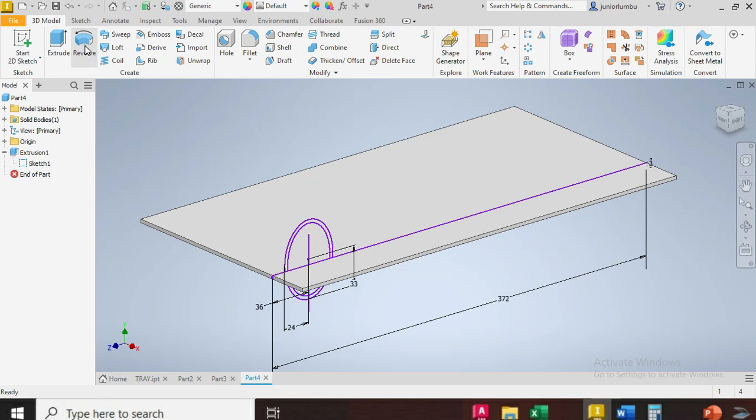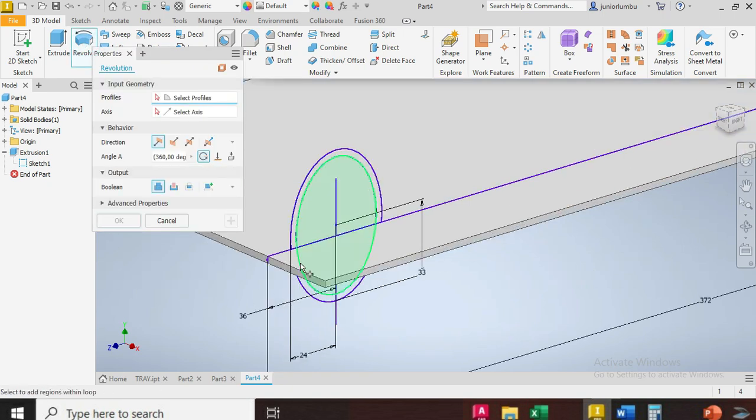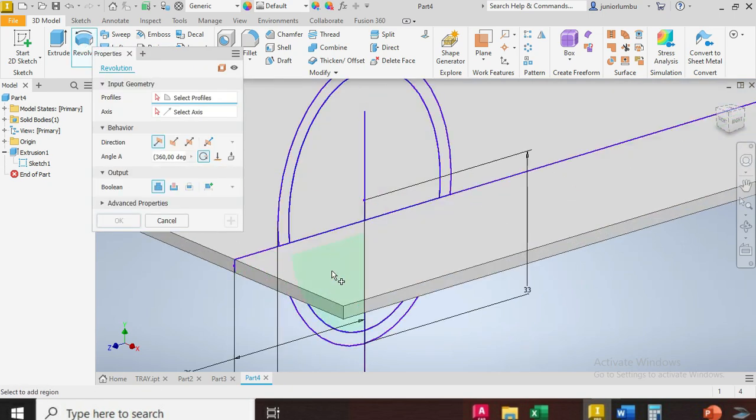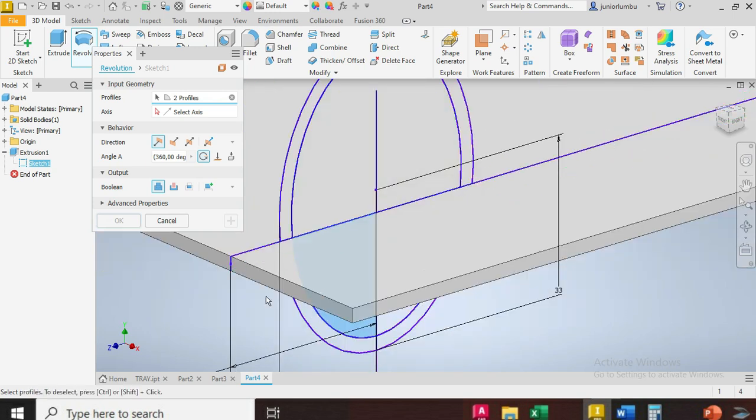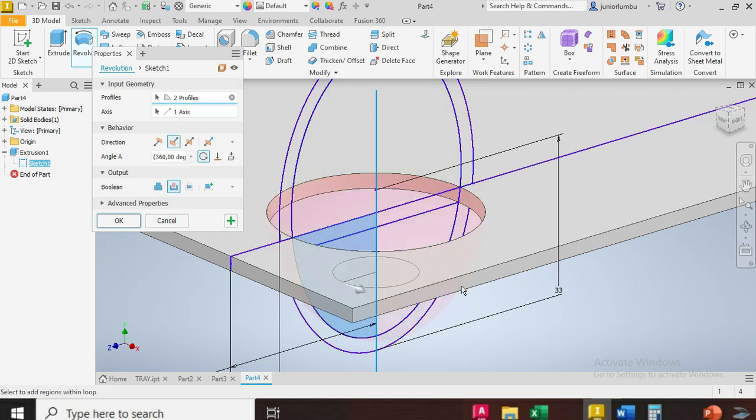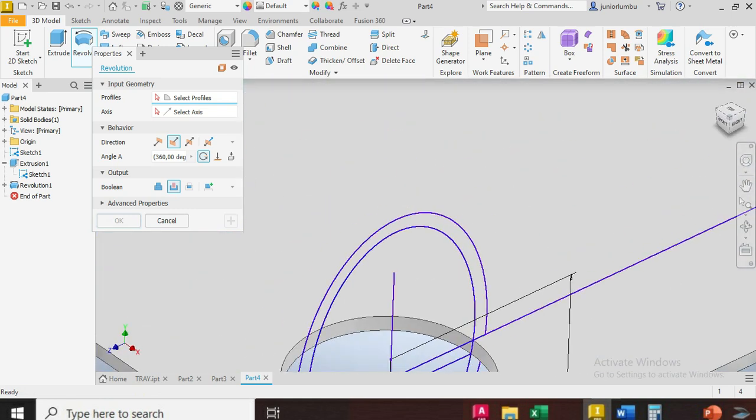Then I'll click on revolve. Now I want to revolve this part here, against that axis there. Then I'm gonna say cut. Then I'm gonna have that hole over there. Then I say okay, and now you can see that I have the hole there.